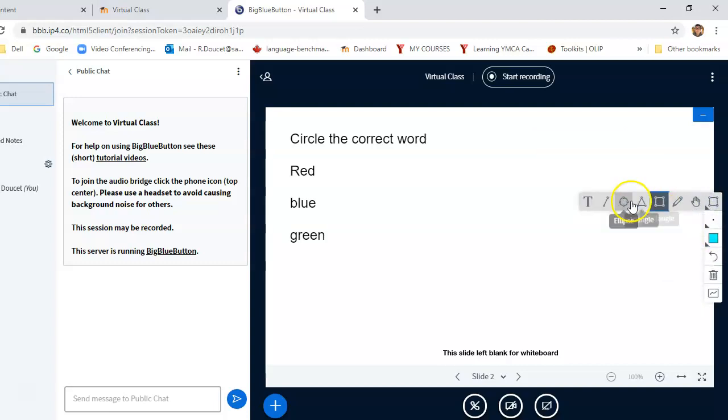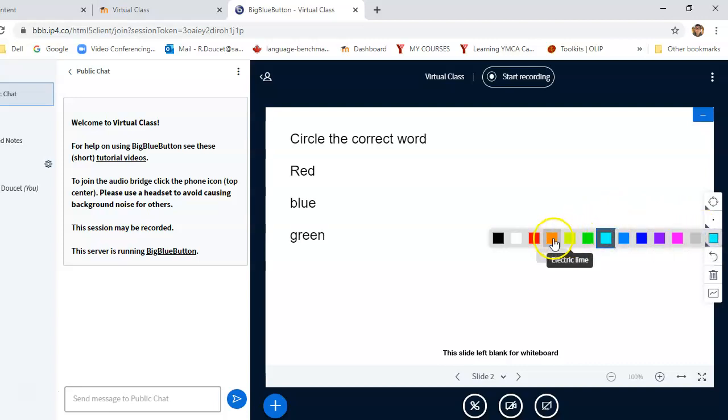And we'll go to, we won't do the triangle, we'll do the circle. So for the circle, this is how you might use a circle. To circle the correct word if the teacher asks you that.